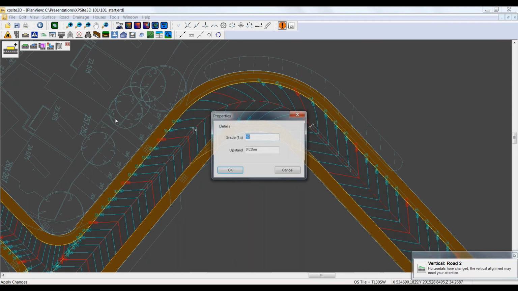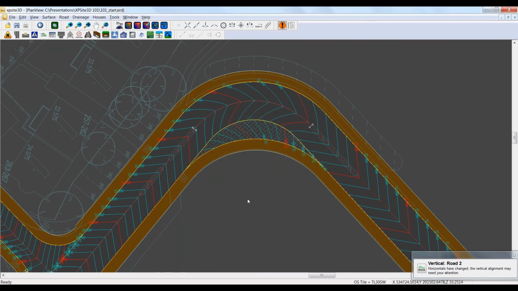Apply those changes, and it's going to ask me again what the gradient's going to be. So I'm going to choose 1 in 40, so it slopes in the opposite direction. Okay, so we can now see that this turning zone has a reverse gradient to the others.